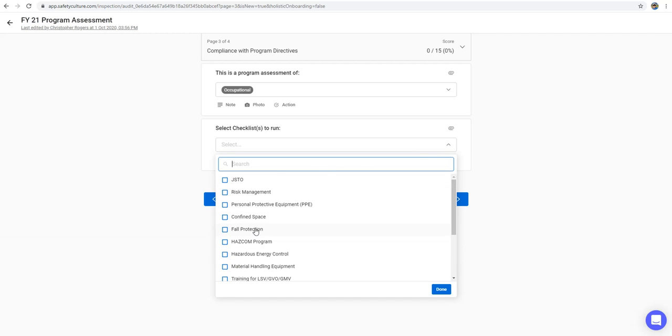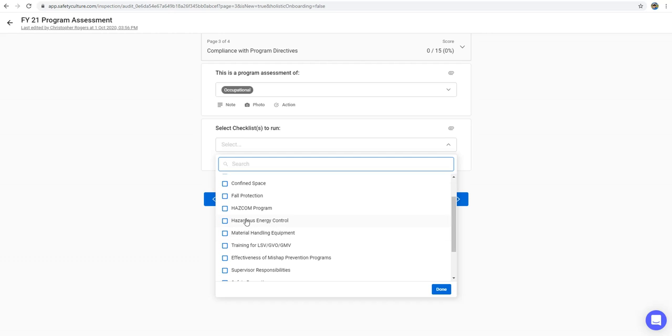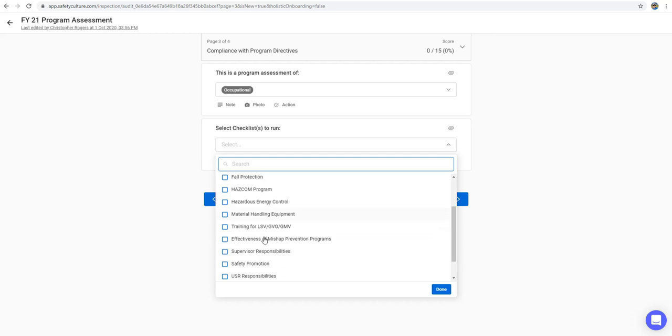And these come directly from AFI 91-202, and what the requirements are in there. Your confined spaces are also going to have the OSHA references, as well as the AFMAN 91-203. Same with your fall protection. The HAZCOM is based off of the HAZCOM program. And then same with your hazardous energy control, materials handling.